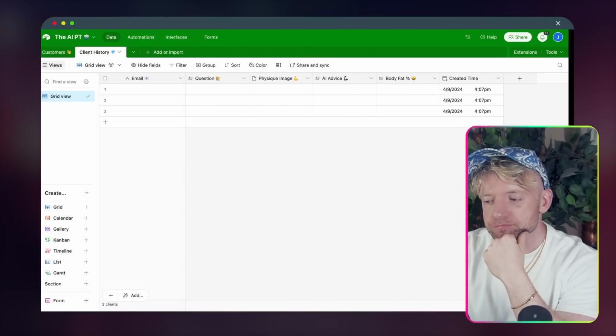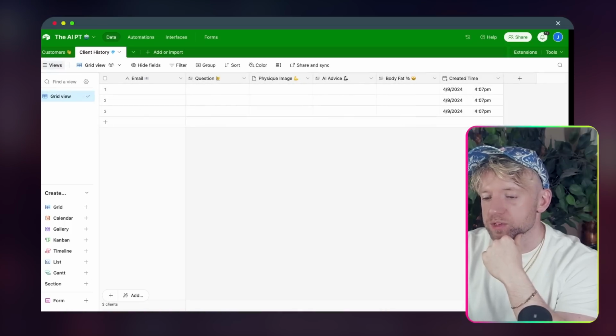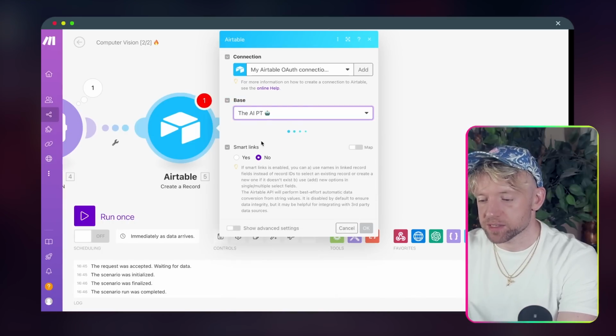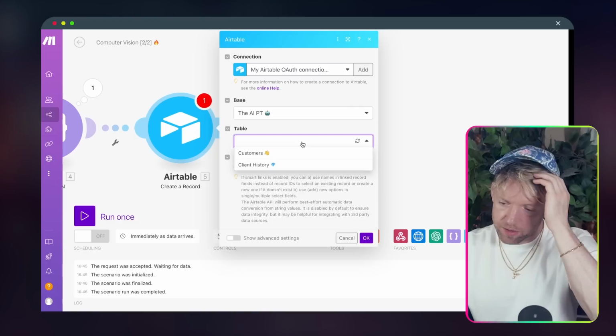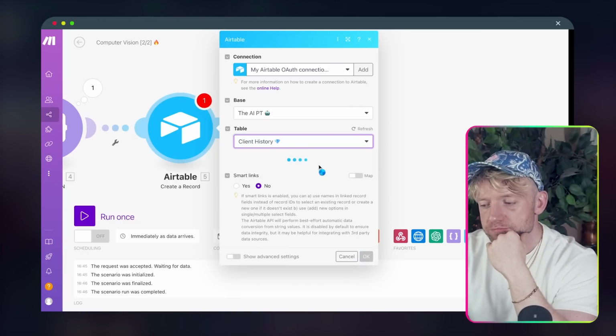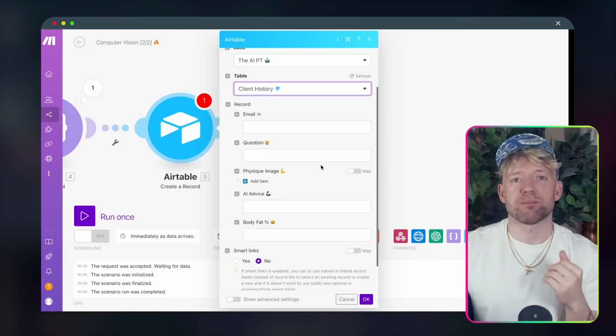for the analysis. So look, let's pick the base. The base was, what did we call this one? The AI PT, okay? The AI PT, incredible. And then we're going to pick the second one when it prompts us to do so. So table, come down, we're going to go for client history. Let that load up, have a rock and roll and good time. And then we get to map over everything.